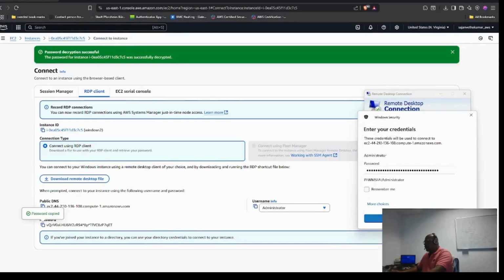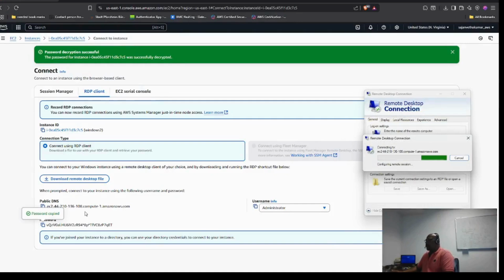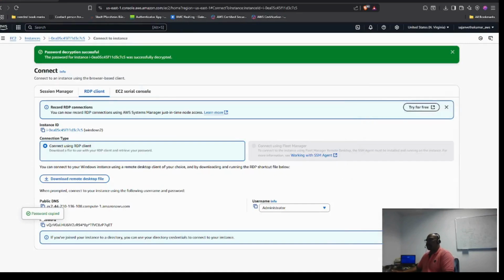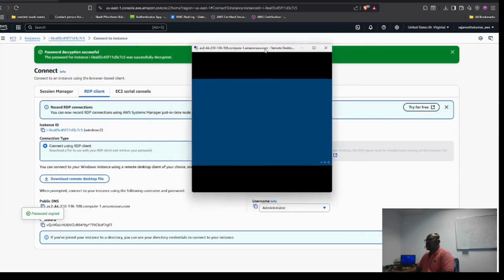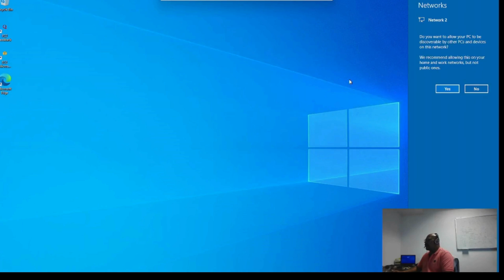I'll attach the password. Now I'm launching 108 DNS 108. Okay, so it is another. This is 108 Windows 2. Another one is 168. Okay.